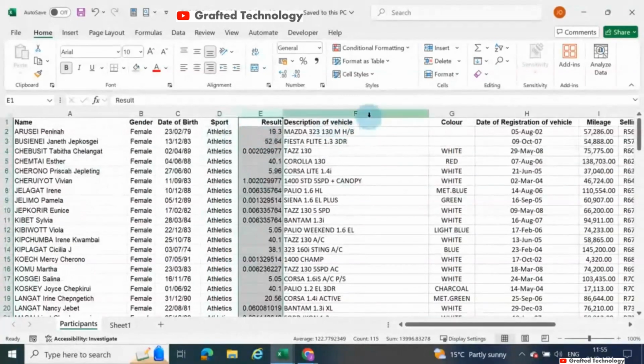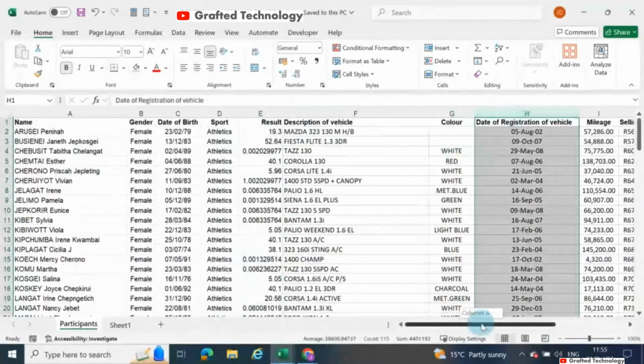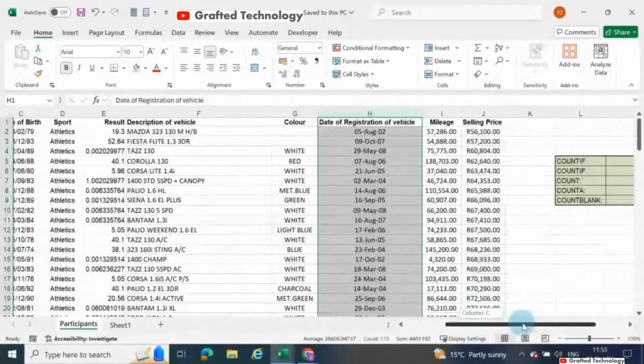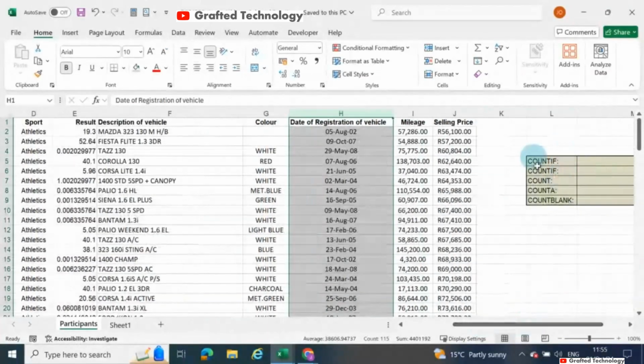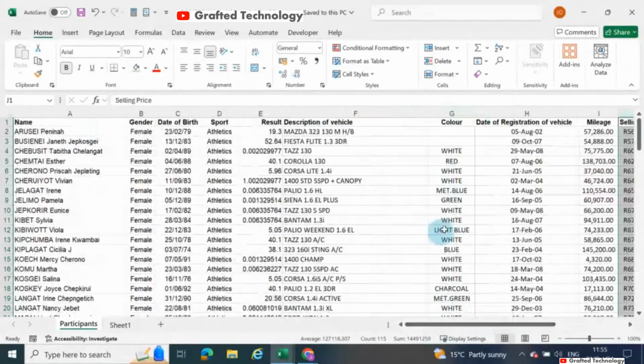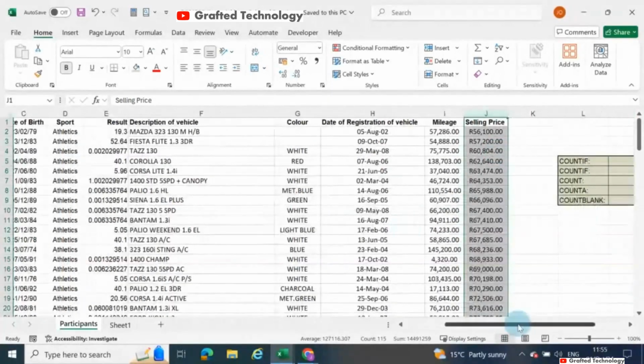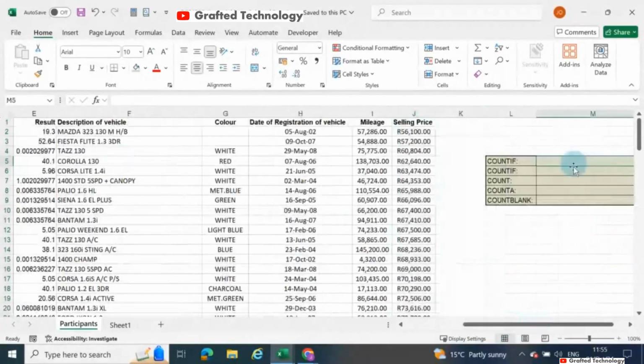Then we have the type of car they drive, the color of the car, and the date of registration. These are just data that are put together to enable us to achieve this particular function. Then we have the mileage and the selling price. These athletes have this car and they want to sell it, and there's a description about that. Basically that is what the data is all about, but we'll have to see what we would do to use this function.